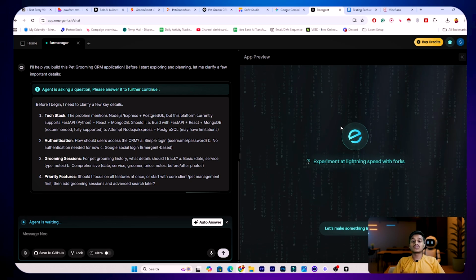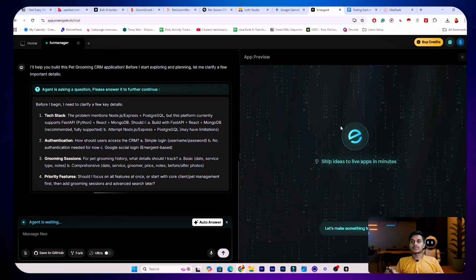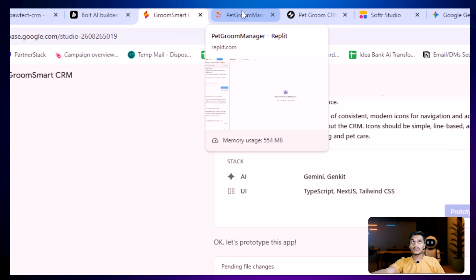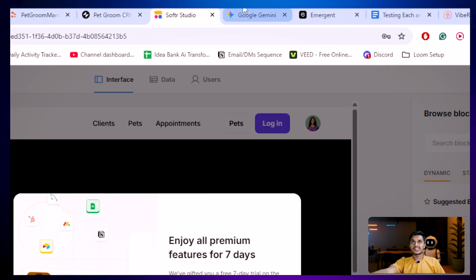Give me 2 seconds and I will paste the same prompt into each and every software out there. Right now I have given the same prompt to each and every software. You can see I gave the same prompt to each and every software right here.